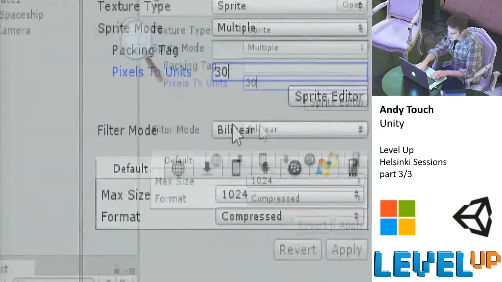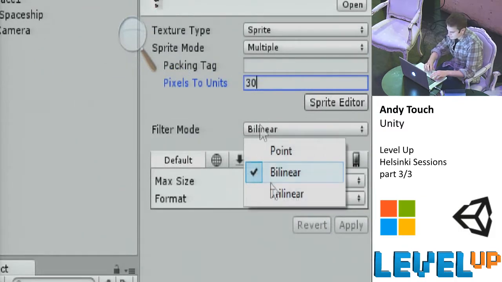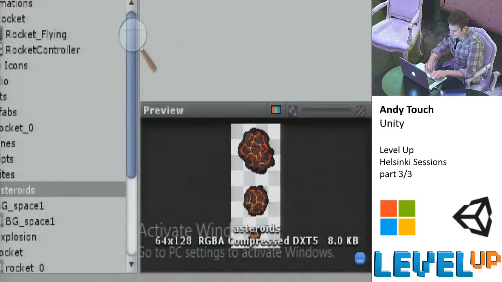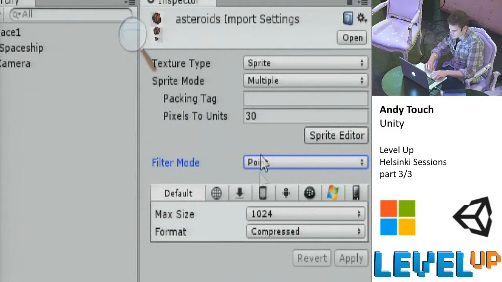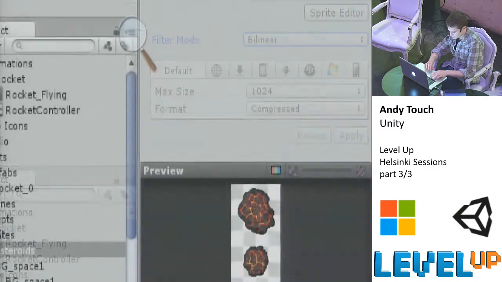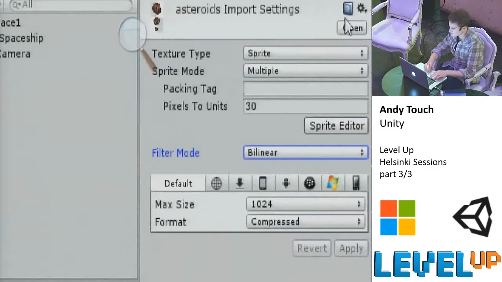So the filter mode, you can set it to be bilinear or point. Point is a bit better for pixel art and something we could have done a bit earlier on. But either way, it'll be fine. So if I had a look at bilinear, yeah, that's fine. We can leave it as either.